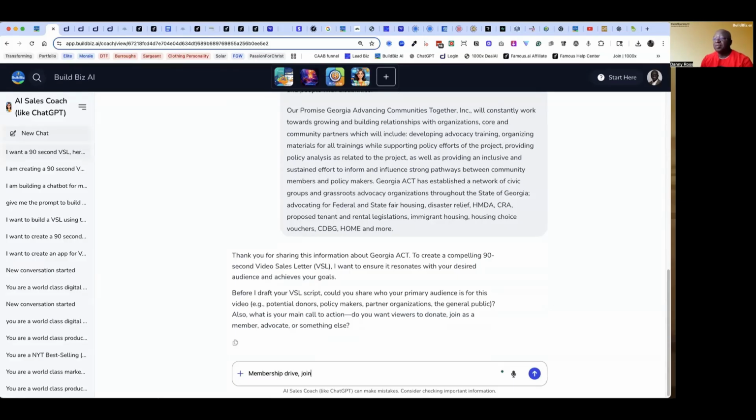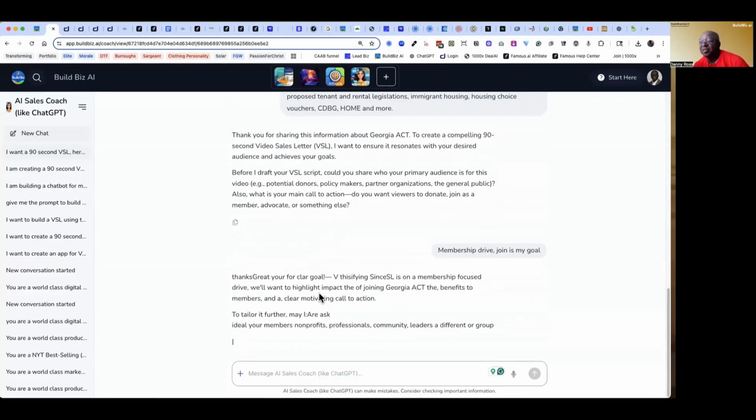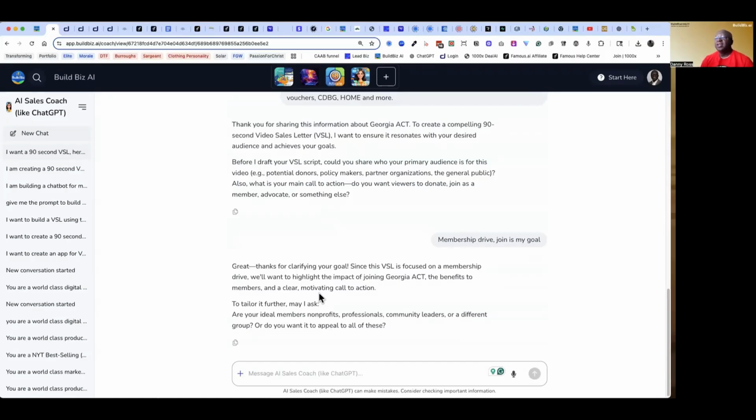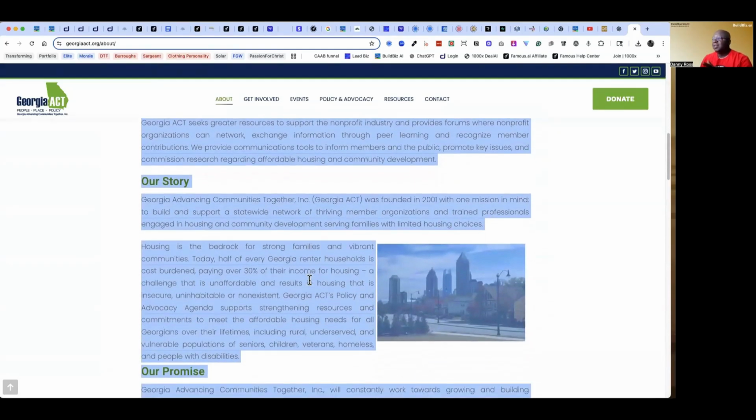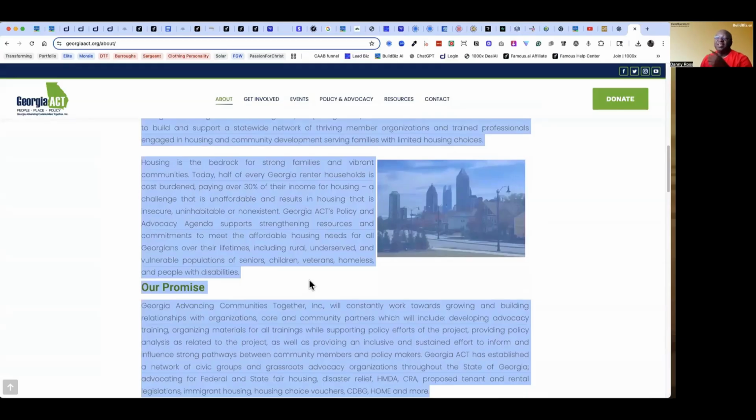So join is my goal or call to action. Now it knows I'm going to write a script that focuses on getting people to join your ideal membership, nonprofits, community leaders, or a different group. When you go through the Big Dream Generator, all of these questions are answered. The AI wouldn't have to ask me because it doesn't know anything about my organization. If you do the Big Dream Generator, it already knows this. This is the Q&A part of where it's getting to know me.